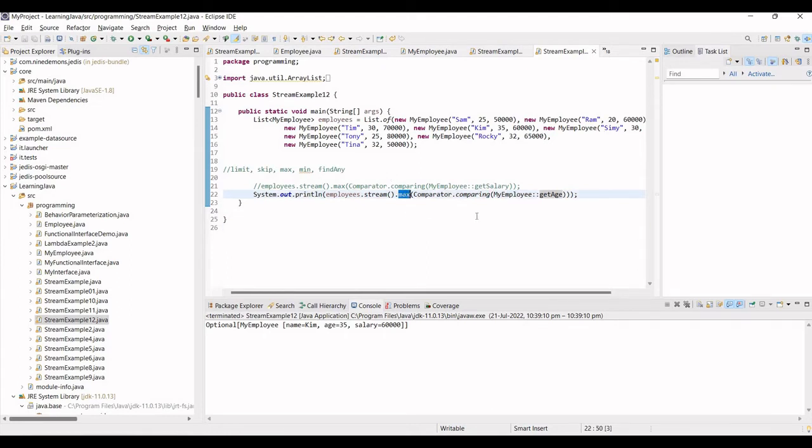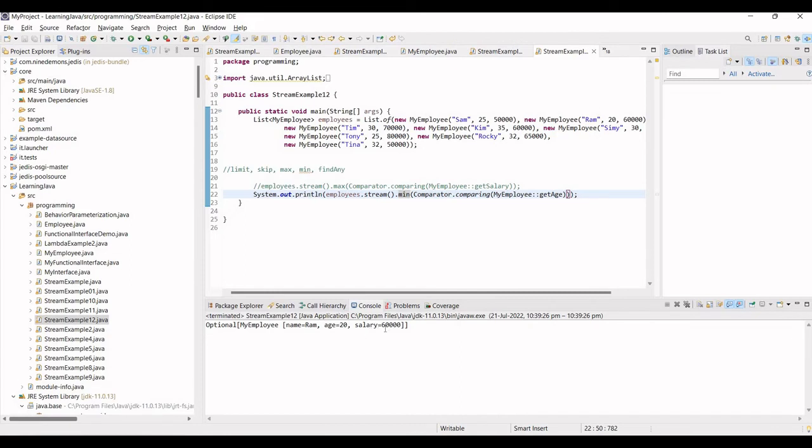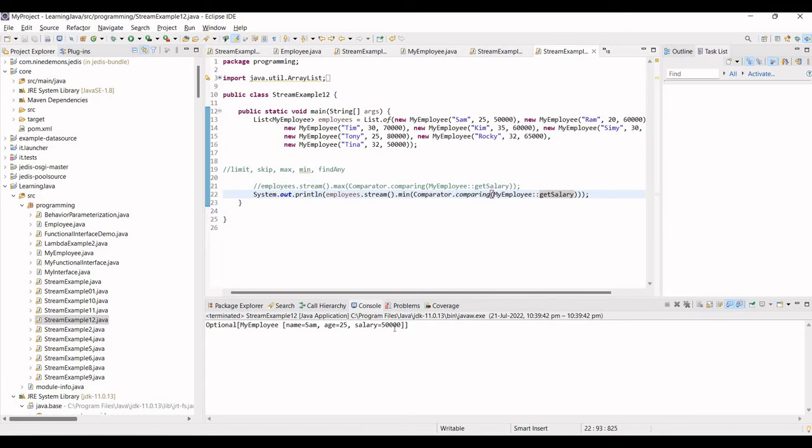Similarly, minimum. And it's just the reverse, so the minimum will be picked. Yeah, so 60,000 is the minimum. No, sorry, age. 20 is the minimum. Let's have it on salary also one more time, just to be very sure. Yeah, salary 50,000 is the minimum here, correct?